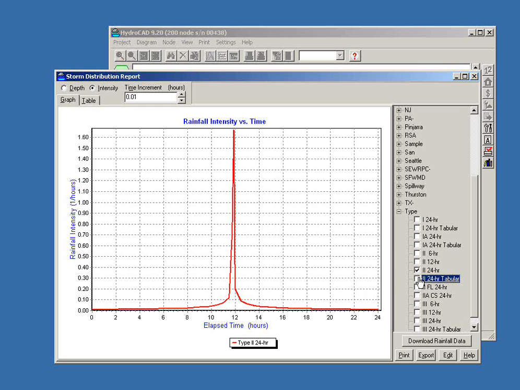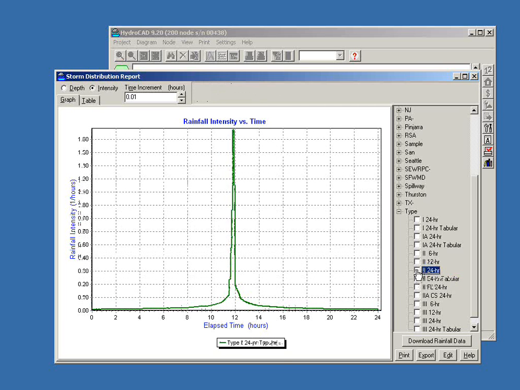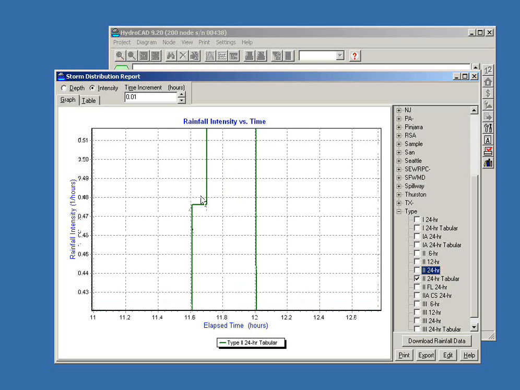If we were to look at the type 2 tabular, then you can see the steps that are starting to develop here when we go down to a very small time increment. And this is because if we sample every 100th of an hour, we're actually taking 10 samples over each 10th hour increment that tabular storm is defined for. And so we're getting a constant intensity for those 10 samples, and that's why we have this little step that's showing up here on the graph. You'll notice this is 1/10th hour of duration.